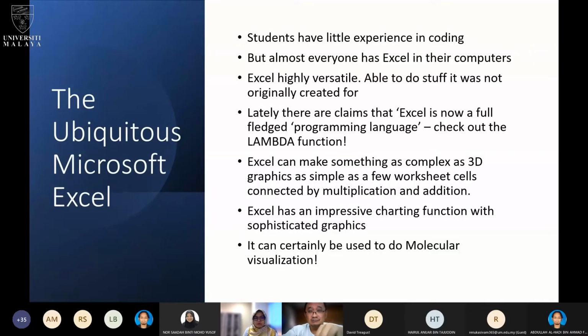So, of course, that requires students to know about programming, but students have very little experience in coding, especially chemistry students. We are going to, I think, for the new syllabus, new curriculum, teach chemists how to code. But until then, chemists don't really know how to code unless they learn it on their own.